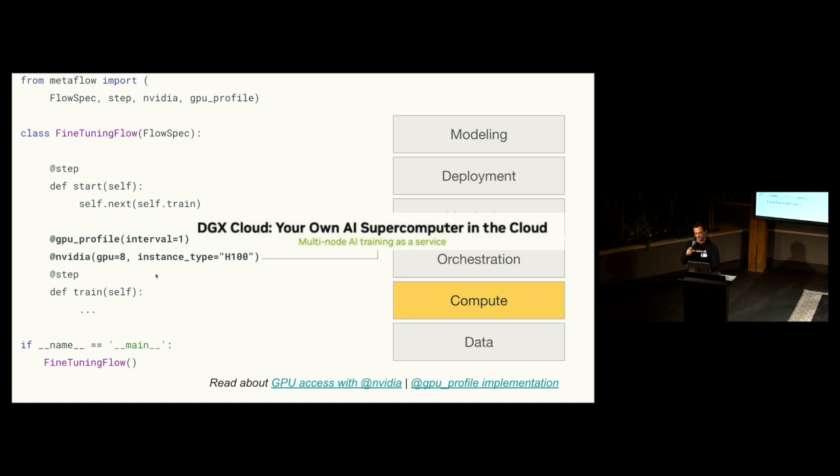Again, these slides are all online, so feel free to read them after, and there's a bunch of links to all these different features and more stuff you can read afterwards.